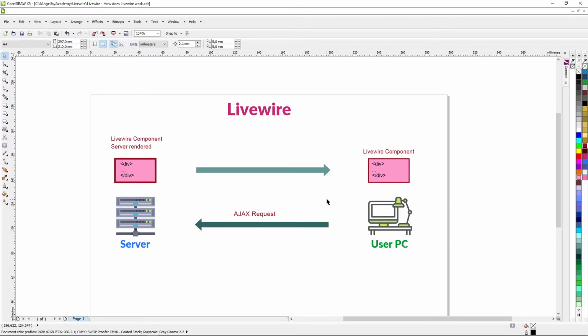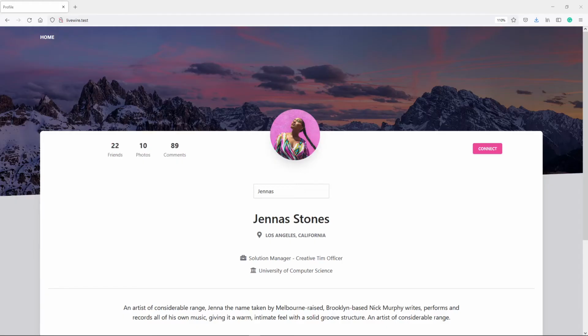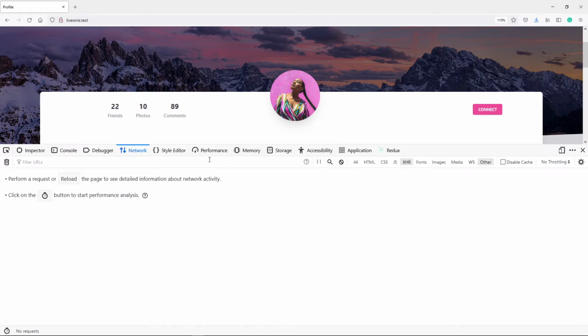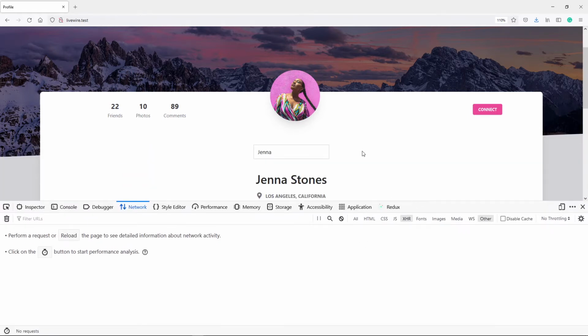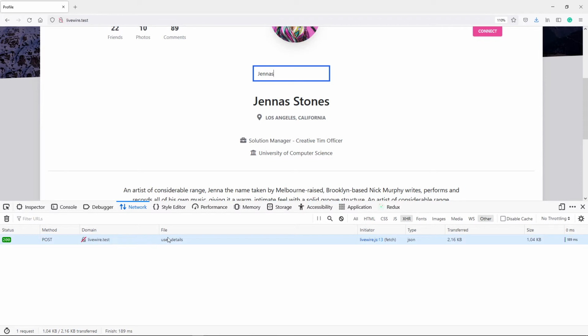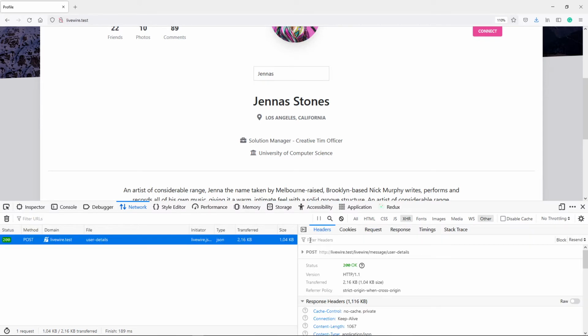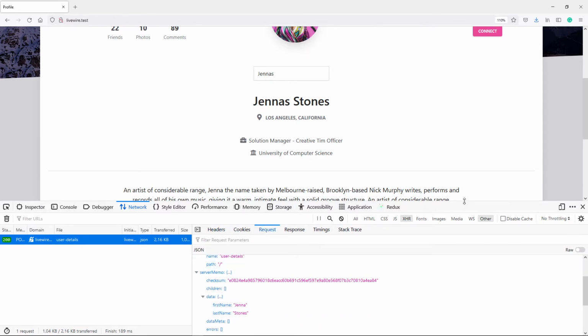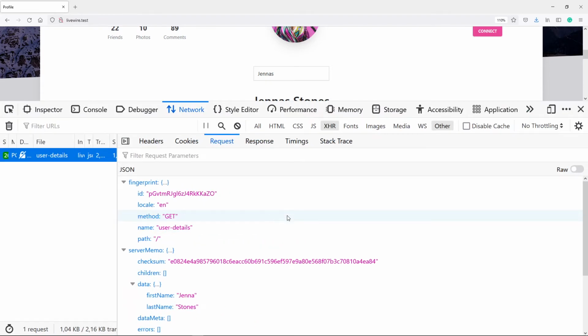All right, so let's go back to the browser, and I will show you the process. So in this case, let me just change it back to Jenna. All right, and let me open our developer tools. So you press F12. Now in this case, we're going to go to the network tab, all right, and we're just going to highlight our AJAX request right there. All right, let's change that to Jenna's. Now, as you can see, Livewire will send an AJAX request to the server. All right, let me just show you the request. Let me zoom in a little bit more.